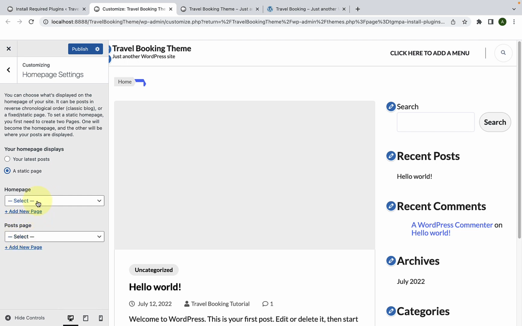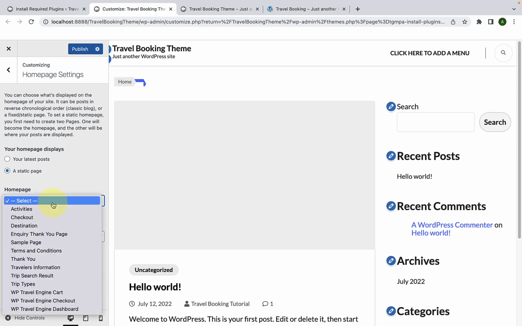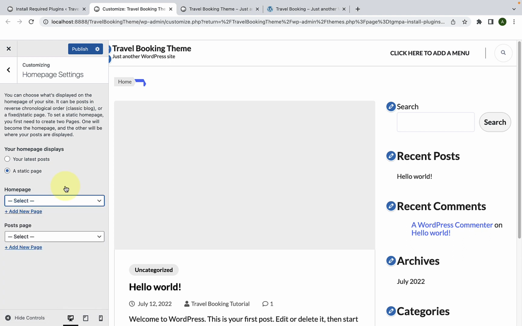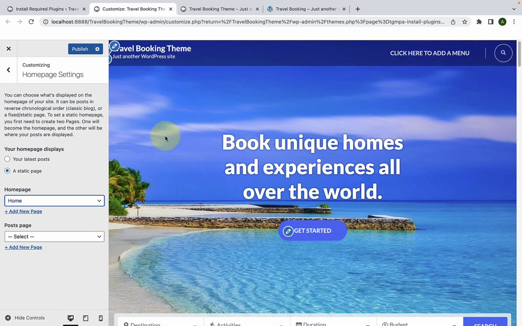To set a different homepage and post page, you can click here. Then you can select from the list of available pages. If you want to create a new homepage, then you have to click on Add New Page. Then give your page a title. Then click on Add. And now you can see you have a separate static page as your home page. Then for the post page, you can do the same. Click on Add New Page. Give your new page a title. Then click on Add.